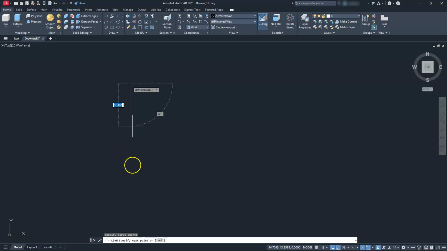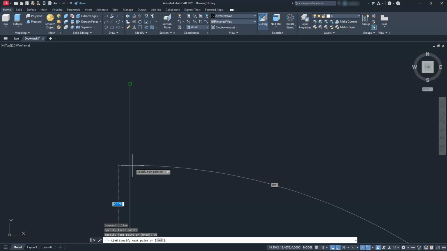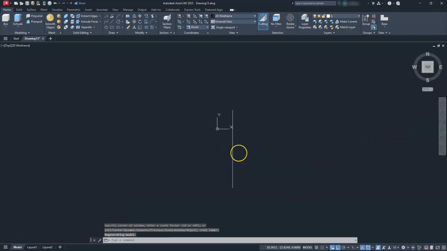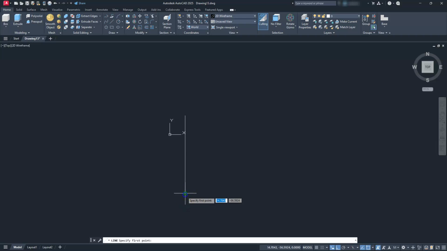I'm going to click here. We're going to go straight down a distance of 75. Now usually it runs off of my screen here, so I'll hit escape, then zoom extents, then zoom out a little bit. Okay, let's continue back with the line command. Go this direction, a distance of 75.